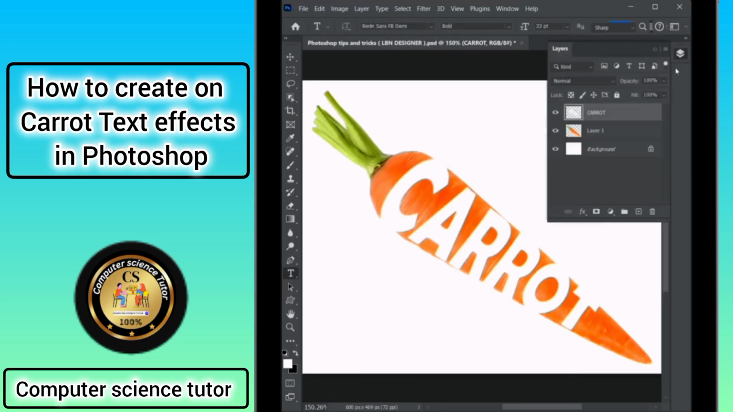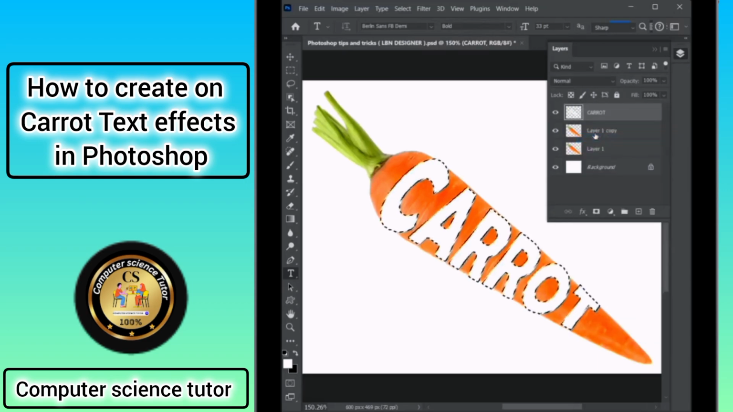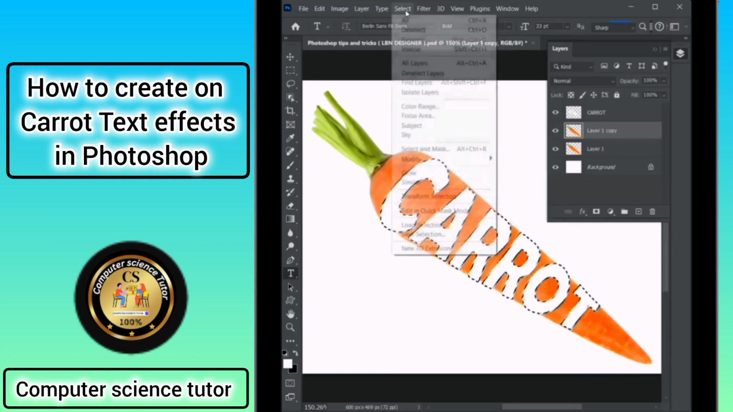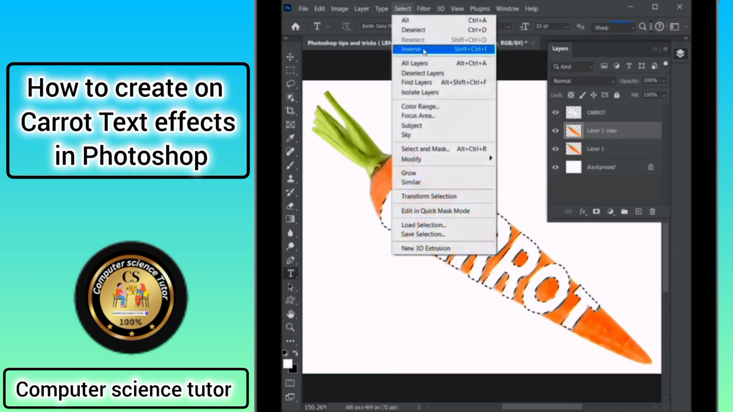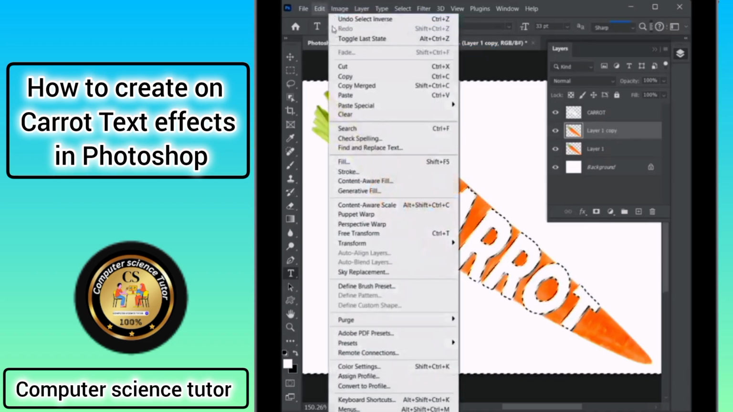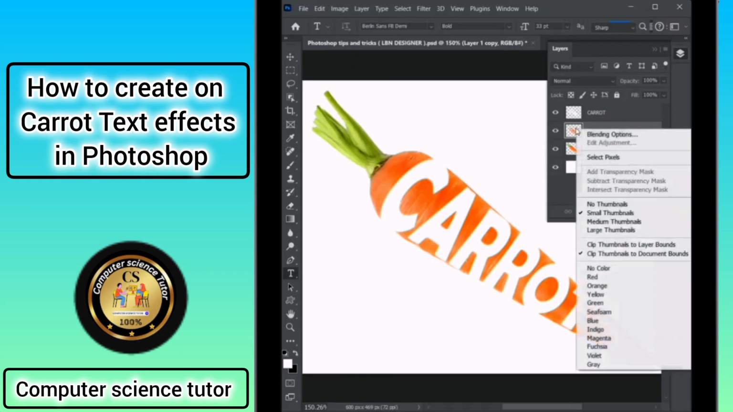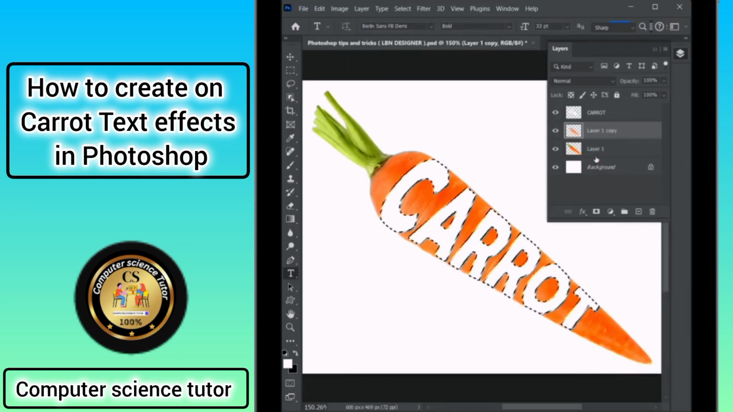Then click the Layer option, select the second layer and duplicate. Then select the first layer, and right click to select pixels. Then select the second layer. Then go to Select, then Inverse. Then go to Cut. Then on the second layer, right click to select pixels.